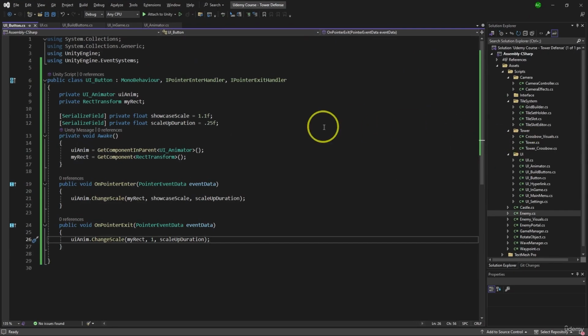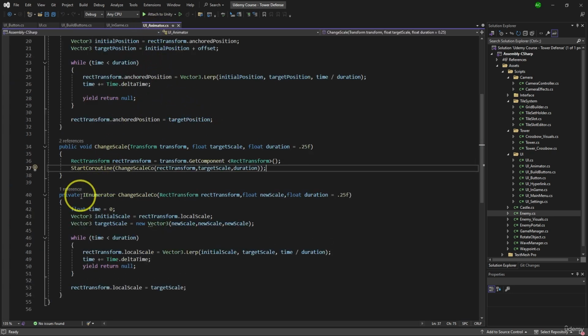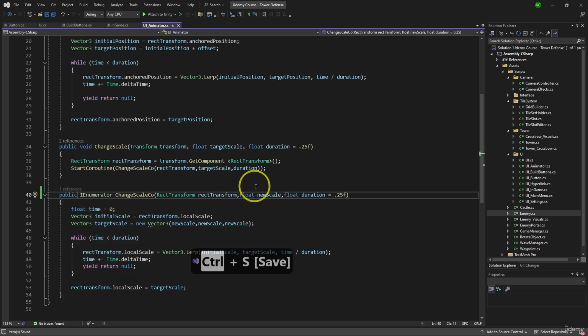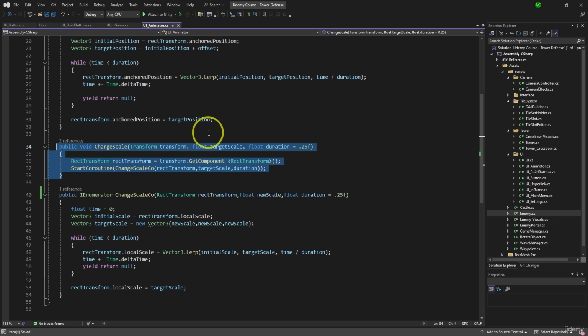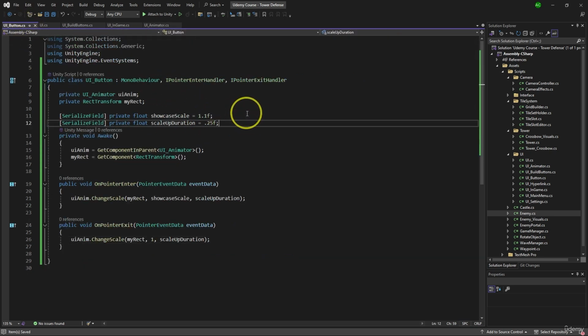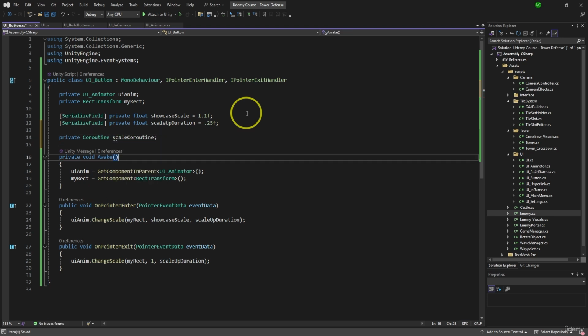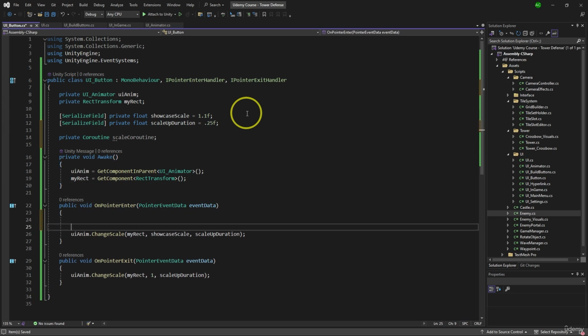So for that, we need to do a bit of a change. First of all, we want to go to UI animator, and we want to make this coroutine public, so it can be accessed from outside, like that. And we can still keep this method for other elements, but for the button, we're going to do this. We're going to make a private Coroutine, and yes, a coroutine can be used as a variable, and we're going to name it scaleCoroutine.